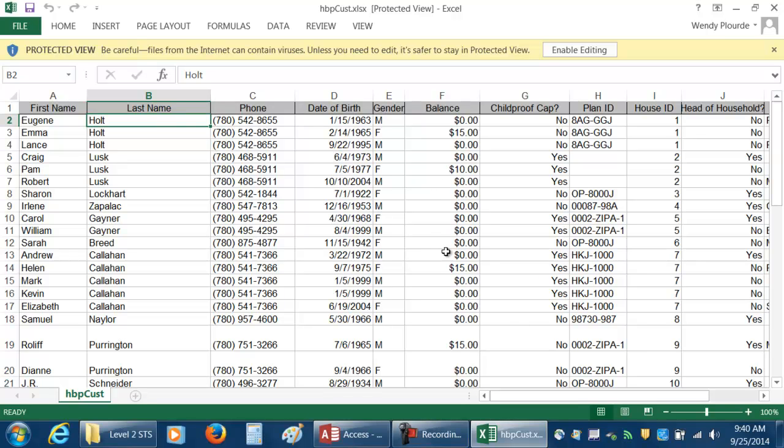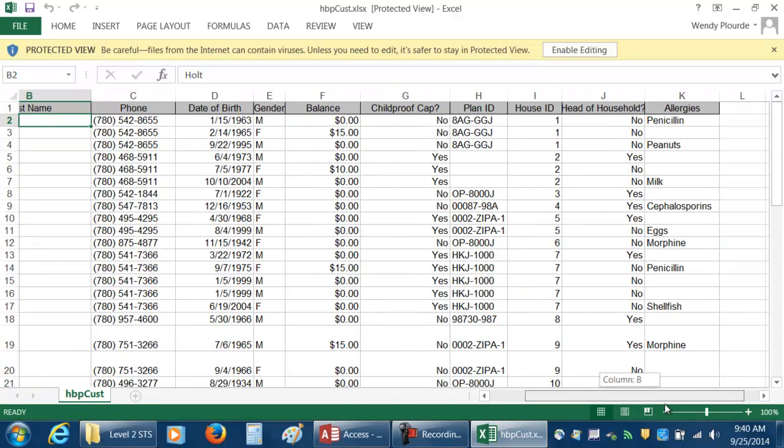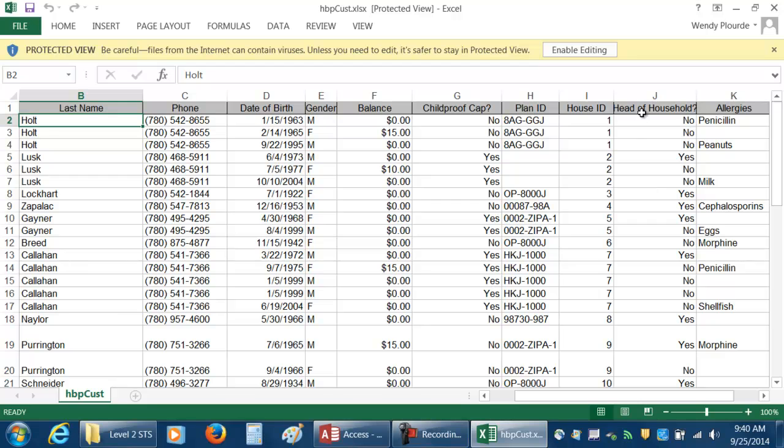Balance, it is a currency. Childproof cap. Spelled the same way as we have it in the database. That is fine. Plan ID, there's a space in here. I had to remove the space. Household ID is the same. And this one also was head HH, no question mark, was the way it is. And it's a yes or no field, so that one should be fine.